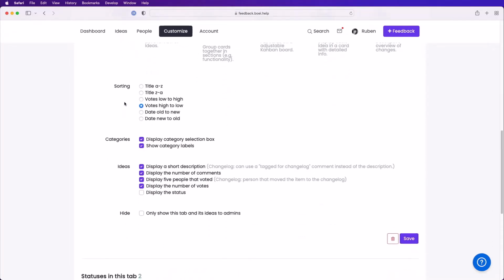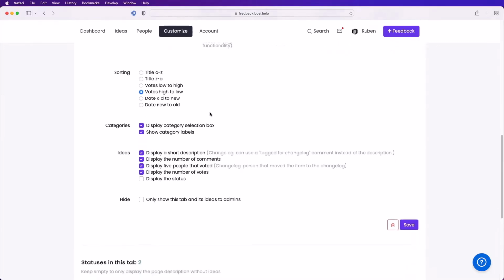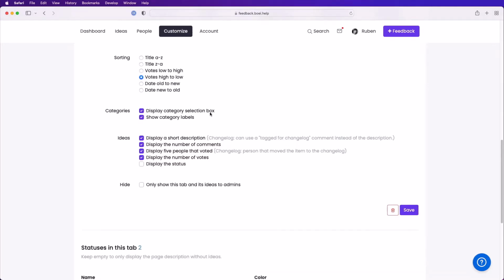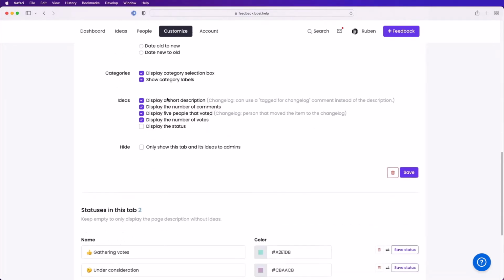Next to that, you can define the sorting, A to Z on title, or the number of votes, whatever you like. You can display whether you want to show the categories or not, and also what kind of active items you want to show on your post. Do you want to show a short description, the number of comments, the number of people that have voted on it, etc.? And you can also hide a specific tab if you desire not to show it to your users.